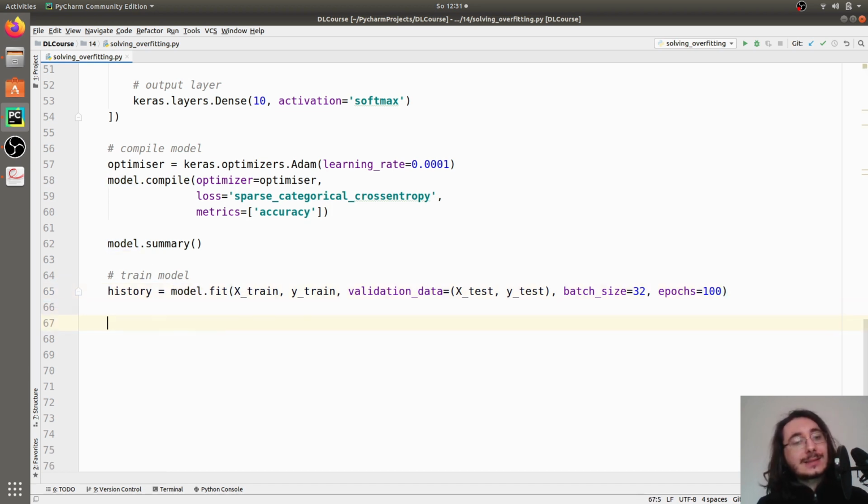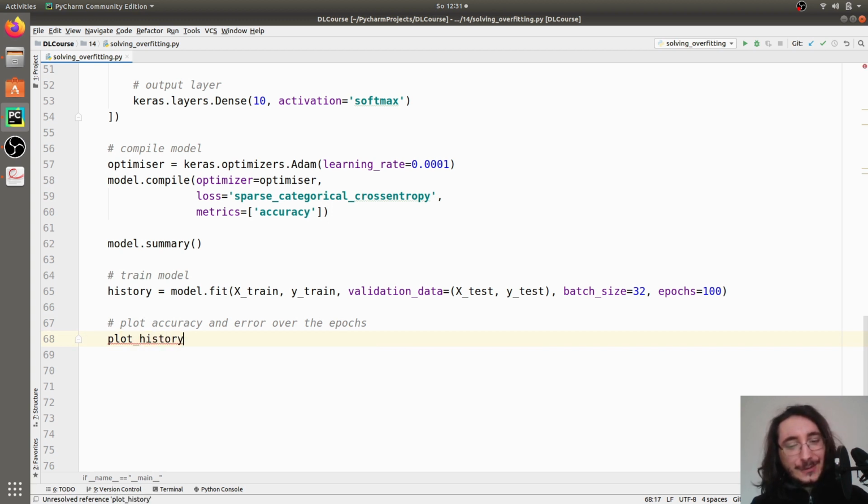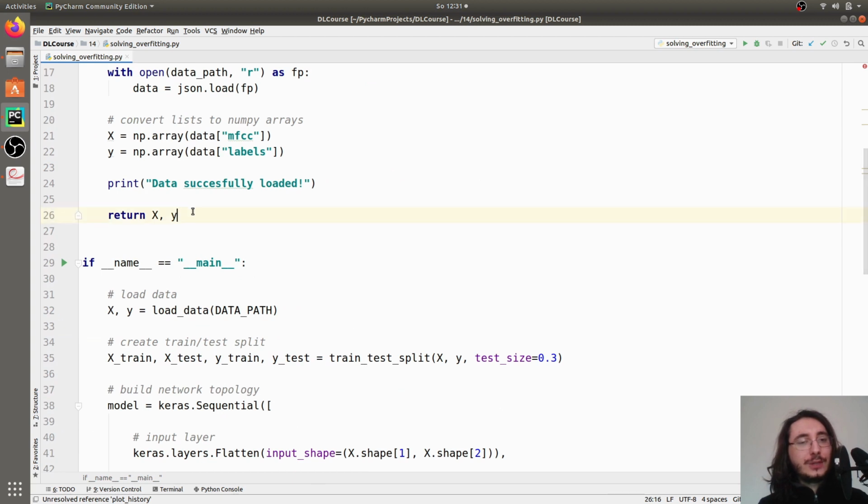Now, the next step that we want to do is basically to plot the accuracy and error over the epochs. Now, we don't have this function yet, but we'll fake it for the time being. And so we would say plot_history, and obviously we'll pass in this history argument. Cool. So now we should build this plot_history function. So we'll define it over here.